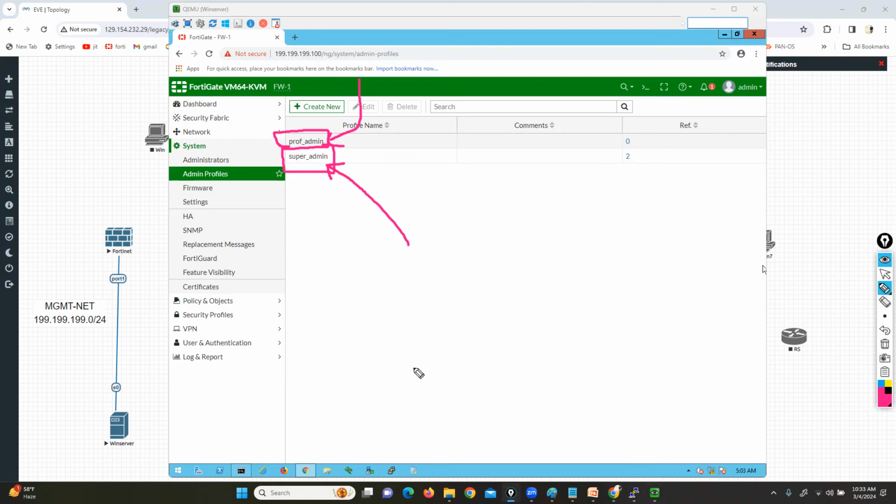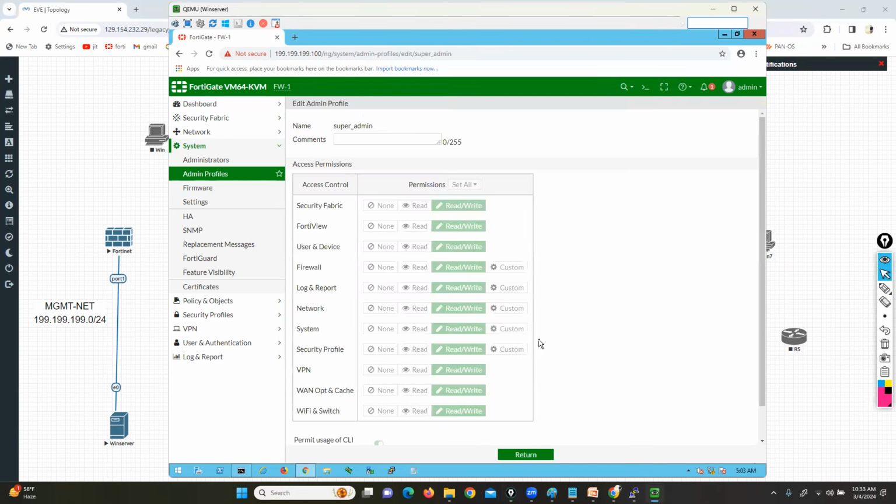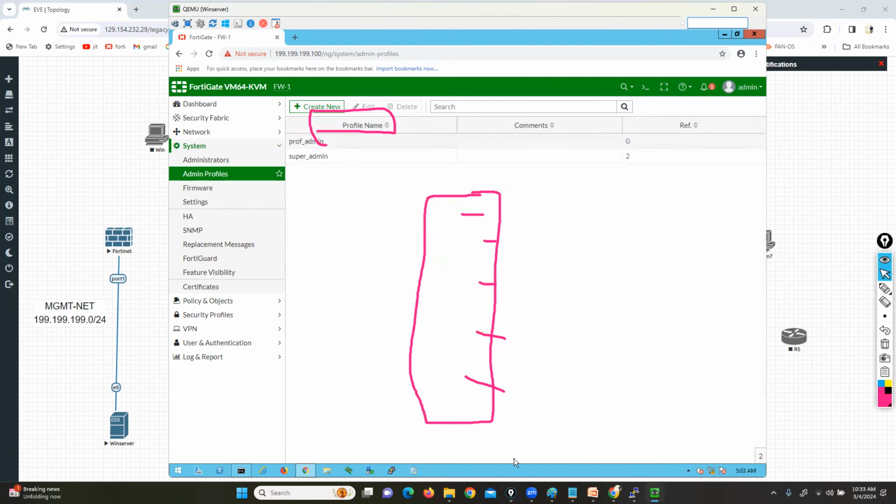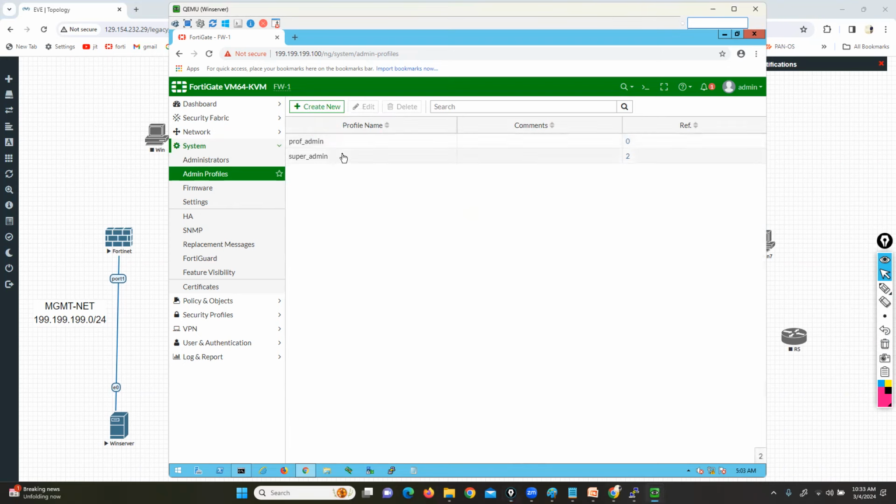What is the difference between both profiles? If you select super_admin_profile, you can only view the configuration. You can only view the permission. These are access control options: the network tab, the system tab. For each option, we have permission: read, write, full control. You cannot edit permission in this profile. You can only click on return. So we have super_admin_profile, we cannot edit.